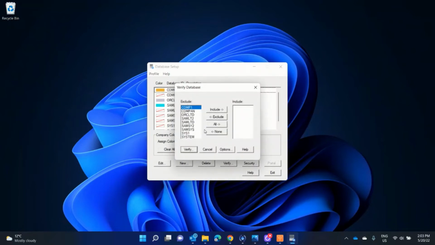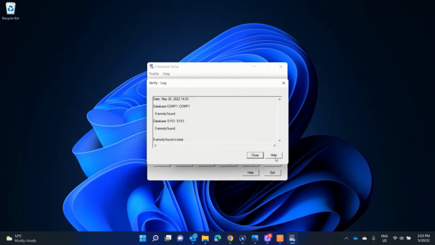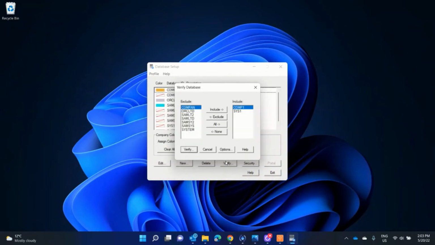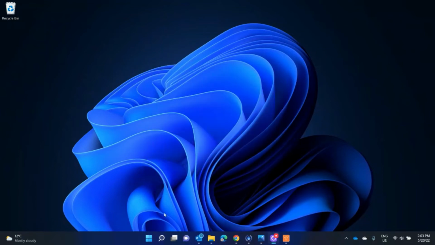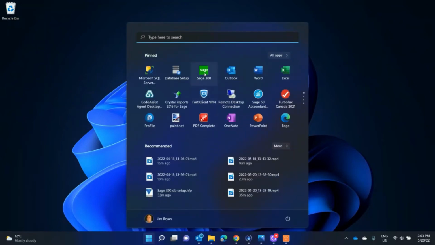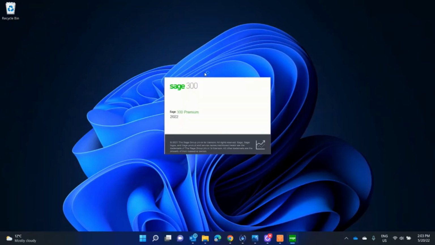We'll just verify those. Sage is able to read them. 0 errors found. Now you're ready to set them up in Sage, and that is done either by using database load to load a previously created company in, or going into Sage and picking the new company off the menu. It would be put on the menu by the database setup program that we just ran.